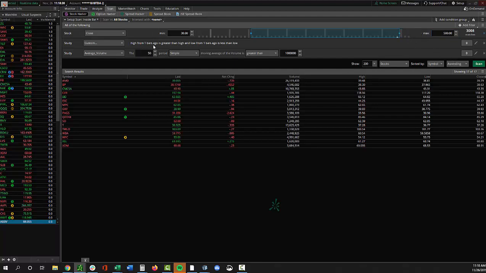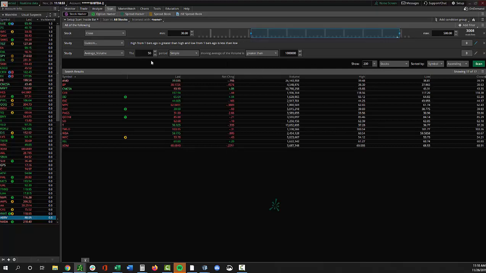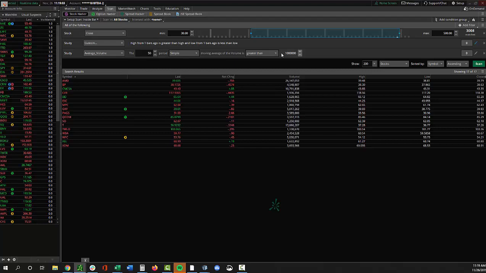Then this is a little piece of code that I made. You can see what it is, very simple. What this is saying is that the high from 1 bar ago is greater than today's high, and today's low is less than that low. So you have an inside bar today compared to yesterday. And then I want to see the 50-day moving average have a minimum value of 1 million underlyings traded. That'll get all of your lesser traded option stocks out of there.